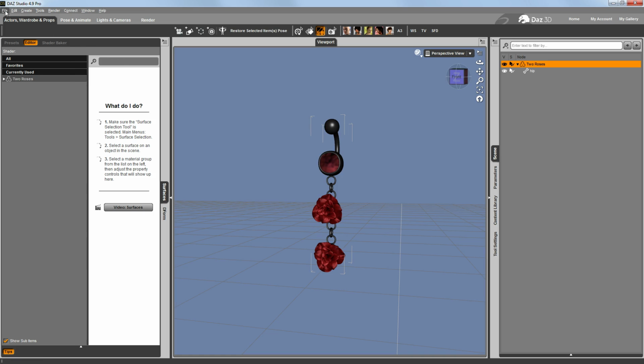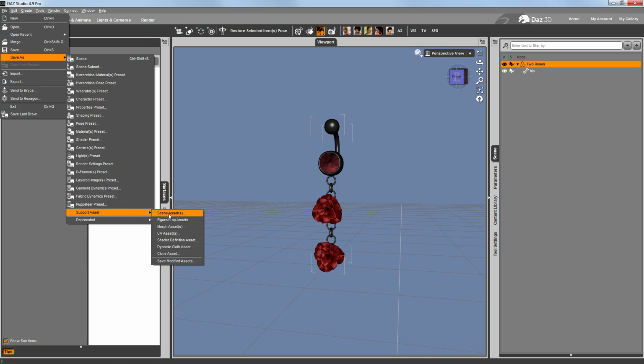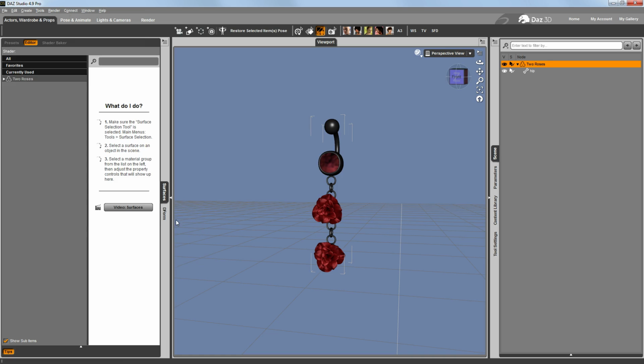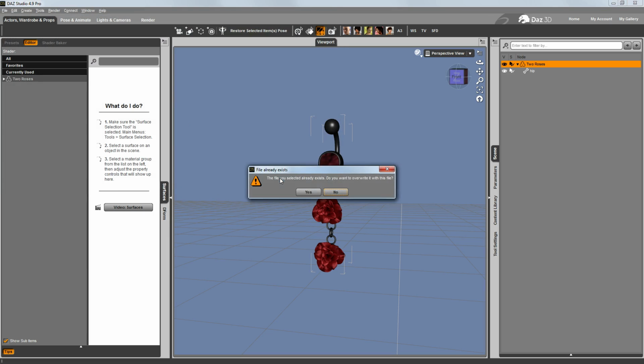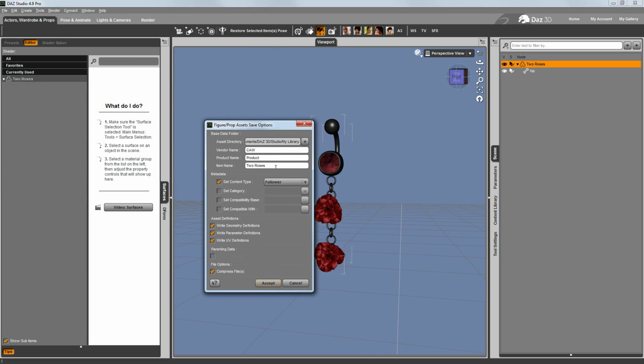And so what I'm going to do is say file, save as, support asset, figure prop. And this will let us come back in the event we mess anything up. So I'm going to overwrite 2 roses. Yes, overwrite. And it's now asking about how we want to save it.